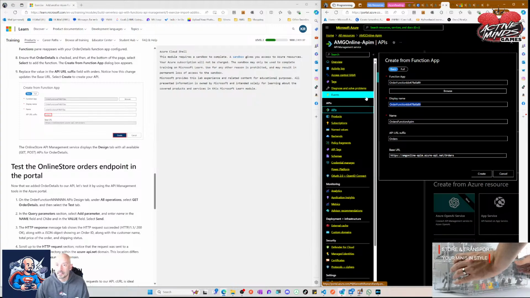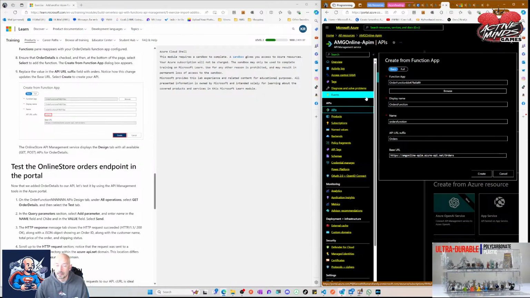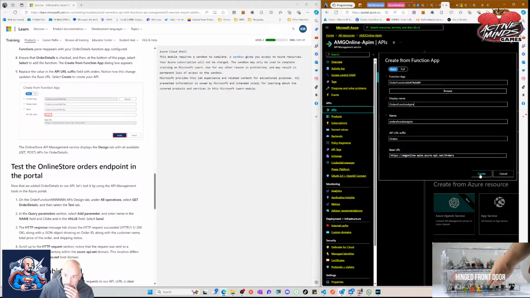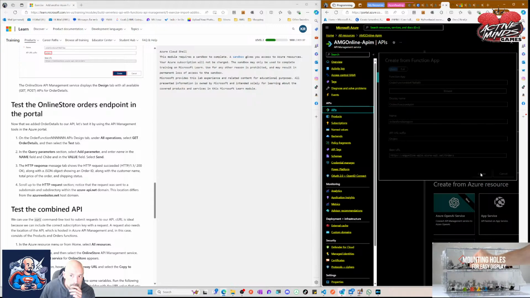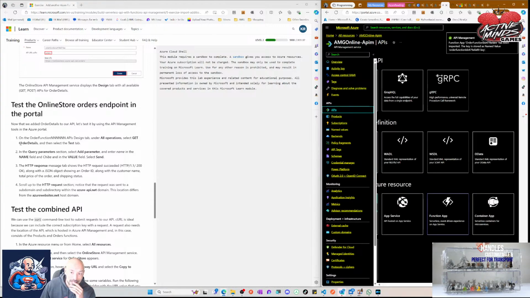I don't know what the difference is here, but I'm gonna do the same thing here. I'll do that. And then click create. I just don't like all the numbers and junk if I don't have to have them. I mean, unless they have to be uniquely named, I'm going to go with not having them in there.